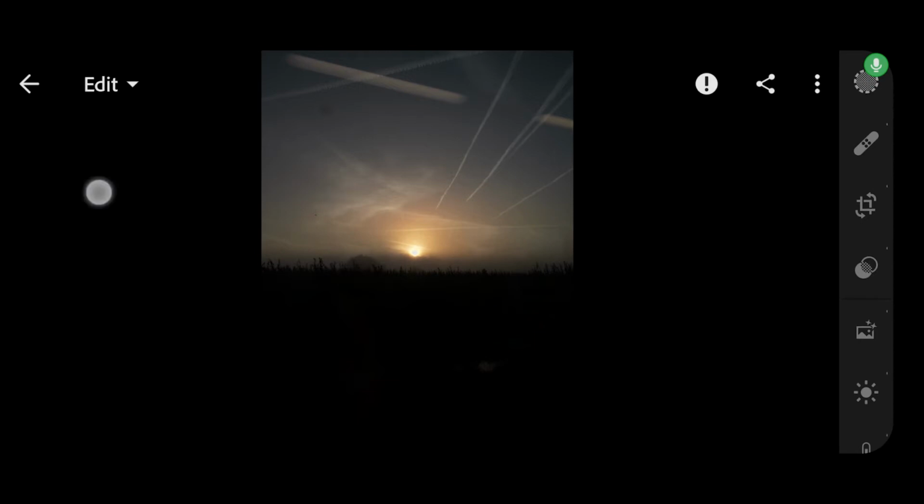Here we are inside of Lightroom Mobile. As you can see, this is the picture that we are going to be working with, which is not really that well exposed. As you can see, the foreground is very dark.